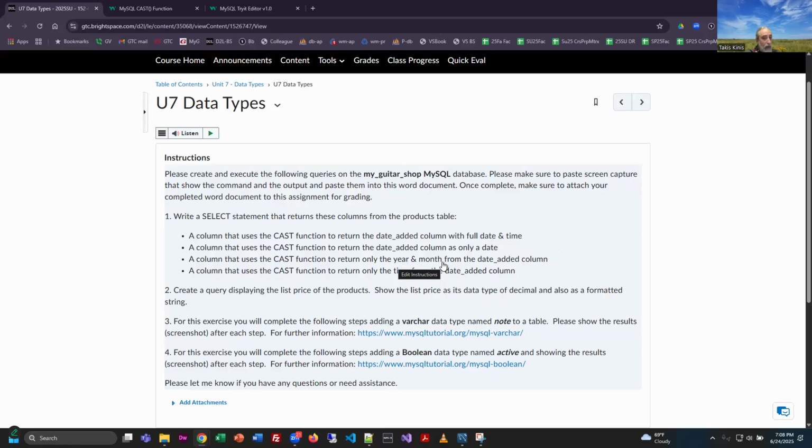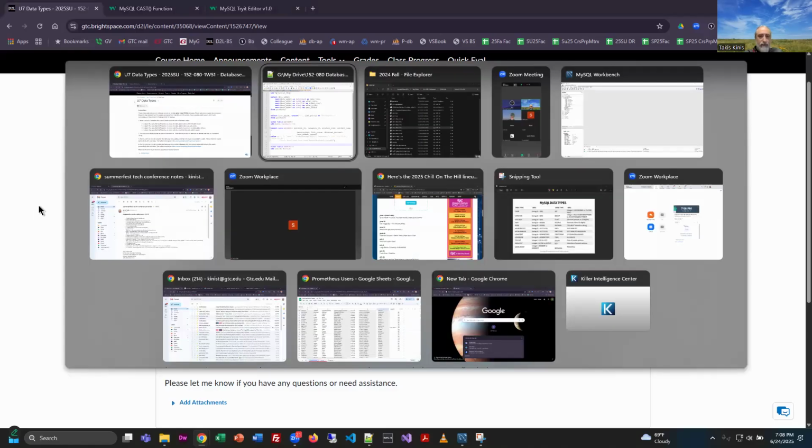Return only the year and month from the date column, only the time from the date added column. So all of those, right? And why would we do this? Because whatever functional need we have in the database, we might need the information for other processing, for example, or to meet some other need. Now, we're going to do this in a very simple fashion, so this actually goes reasonably quick.